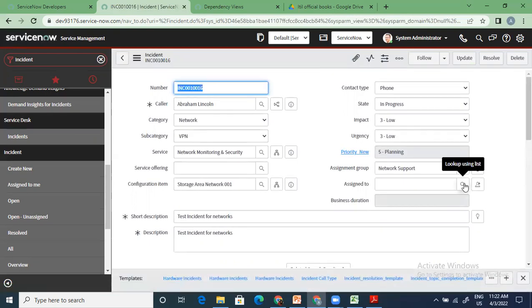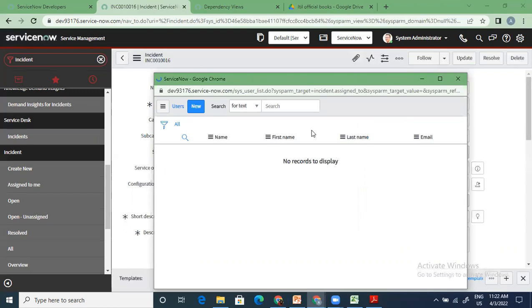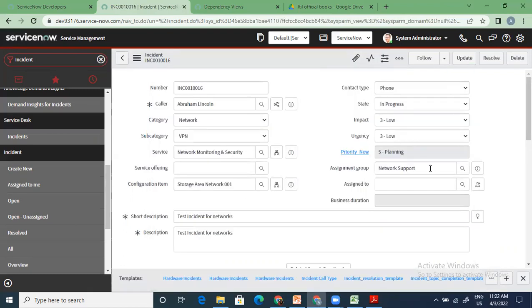then I can assign it to somebody from this group. There is no one in this group. Interesting. So maybe I just look for this particular thing. Let me just assign it to somebody.